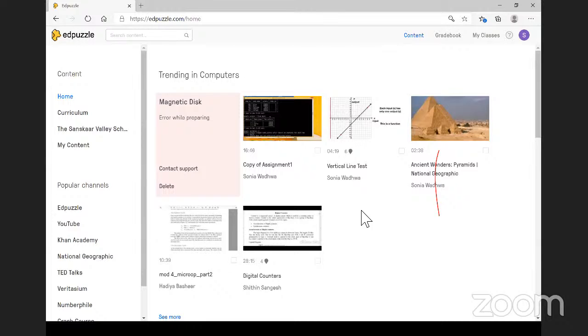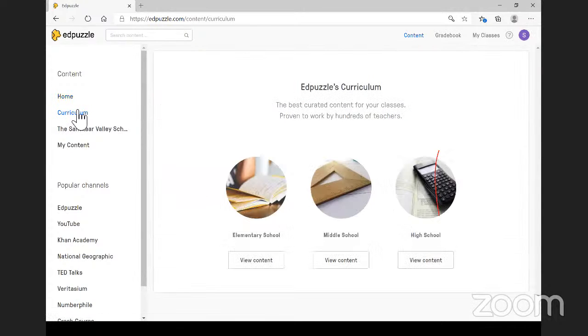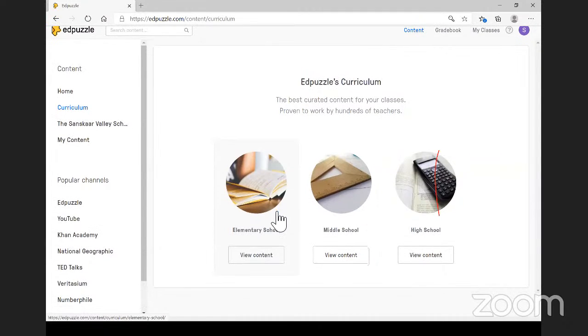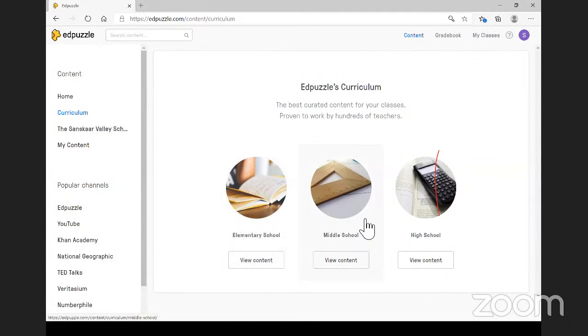If you want to use ready-made content, there are two ways to search for it. One is to search curriculum wise. For that you have to click on this button, curriculum. I hope you can see this button, curriculum, just below the home button. If you click on curriculum, it is not going to let you select CBSE, ICSE, MP board or Gujarat board. No, it's age-specific categorization: elementary school, middle school, high school.